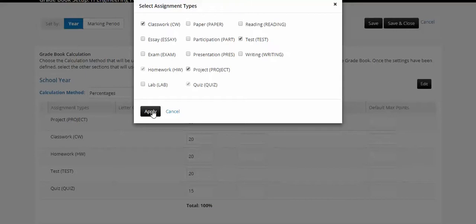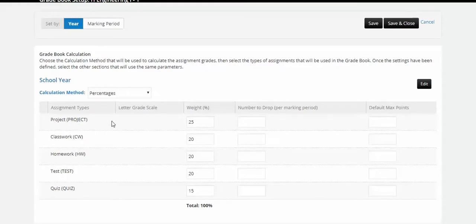So let's hit apply, and you'll see each one has its own row, and the weight is empty. And the weight is where we put how much each category is worth. So for me, I did projects 25 and 20, 20, 20, 15, and it totals it up. Make sure you got 100, and you're basically good to go.